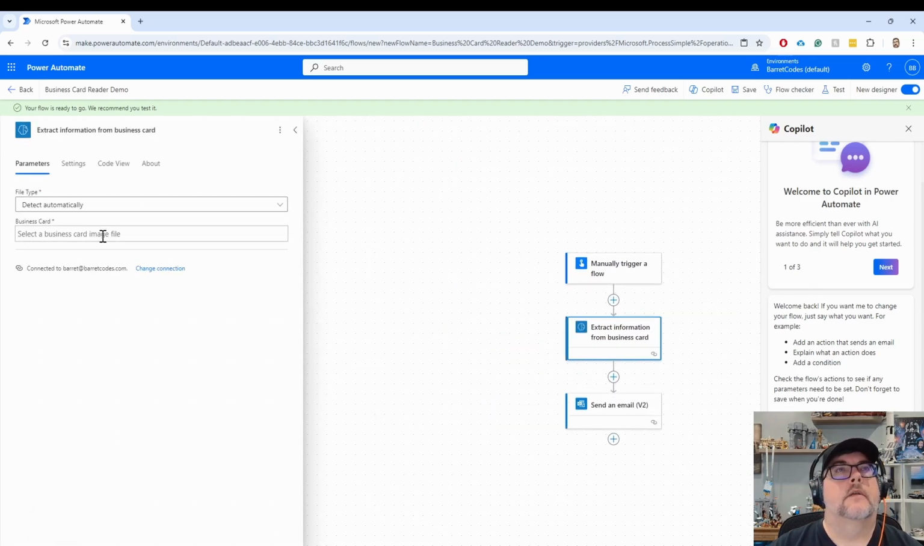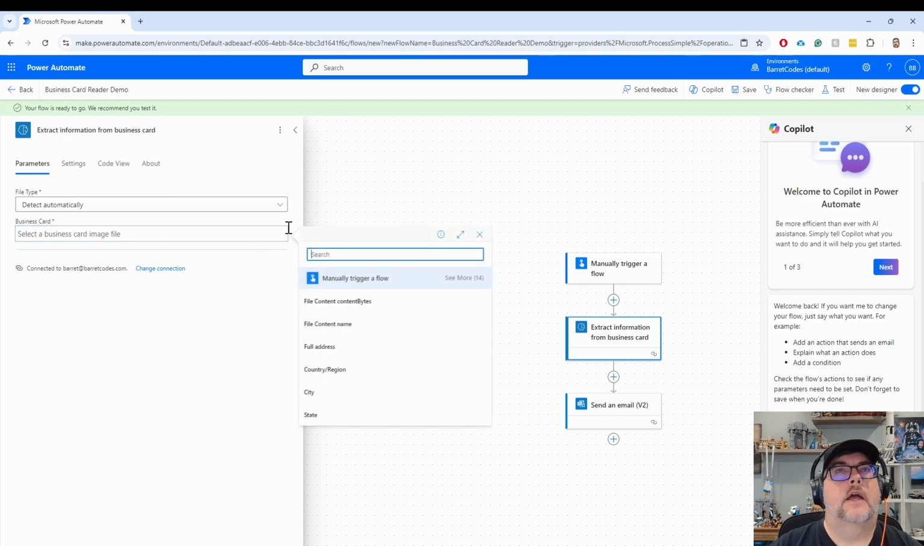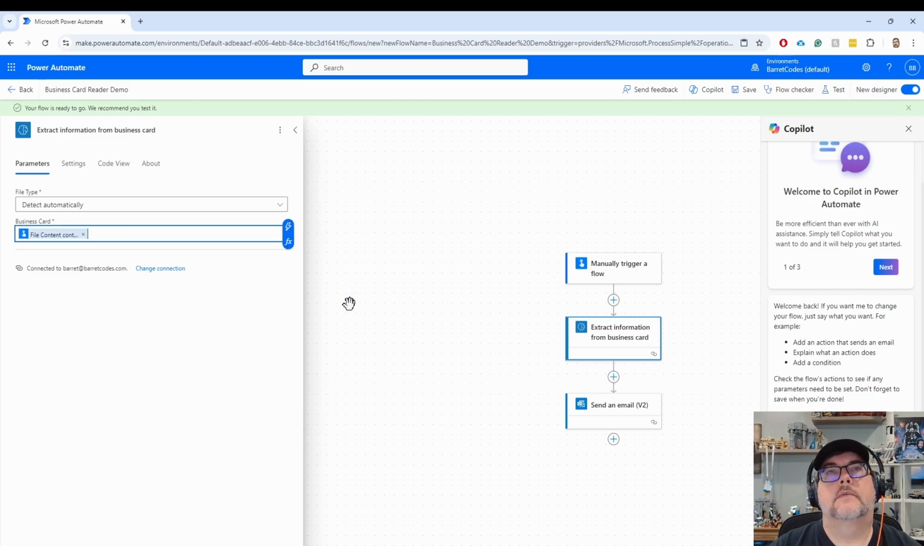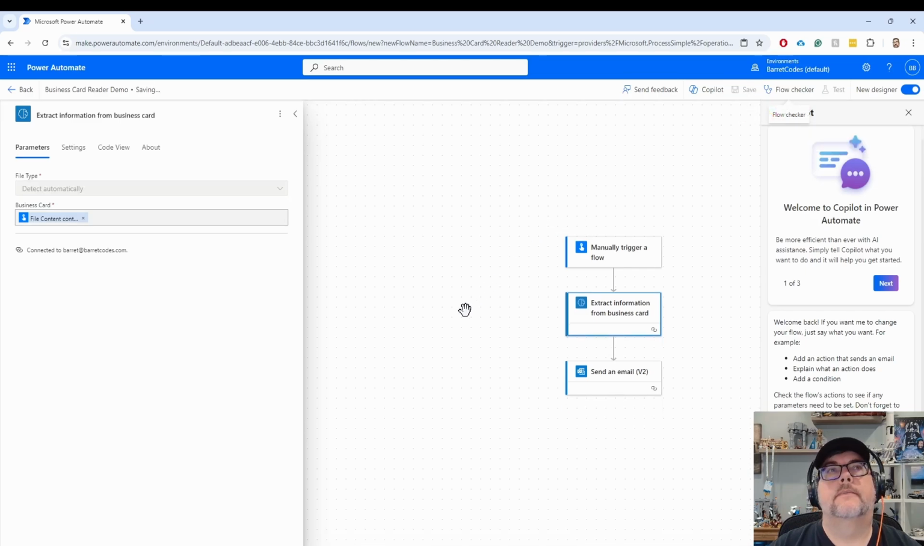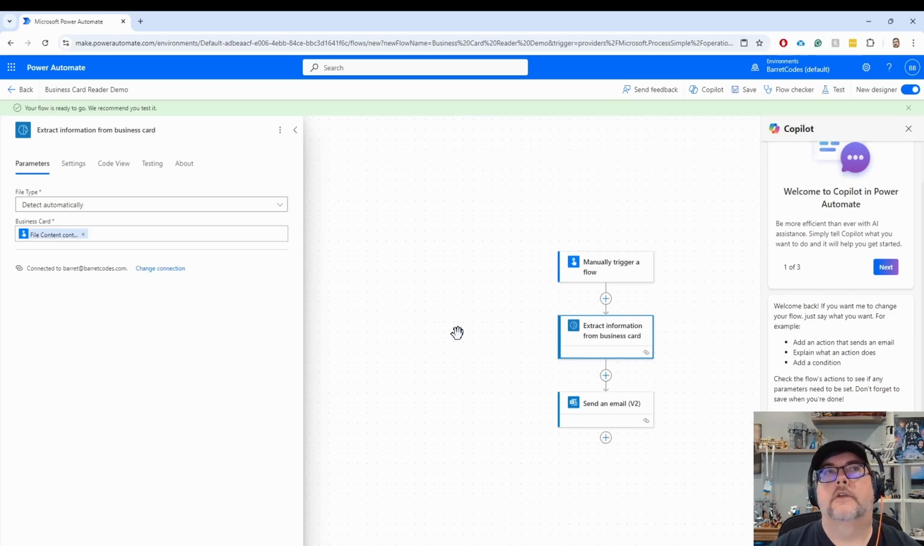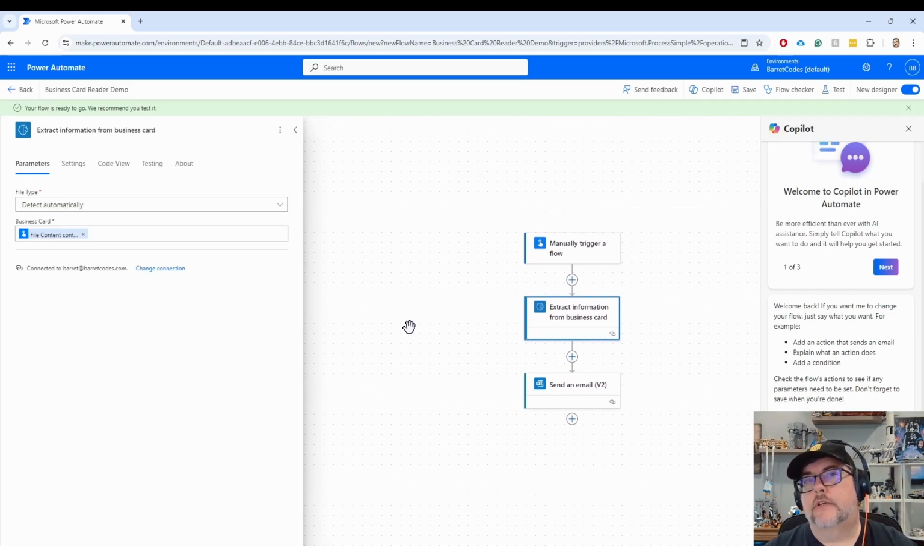So file type, detect automatically, select the business card image. For that, we're going to take our output from our trigger, so file content. And we're going to click save. So it's very basic, basic level. That's really all you need to do. Most of the information on that business card, it will be able to detect automatically.